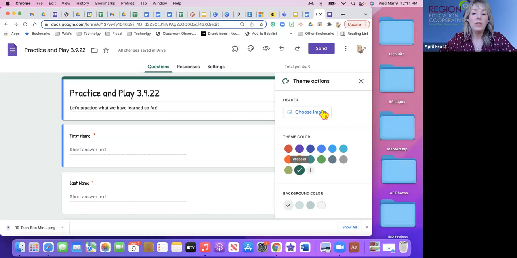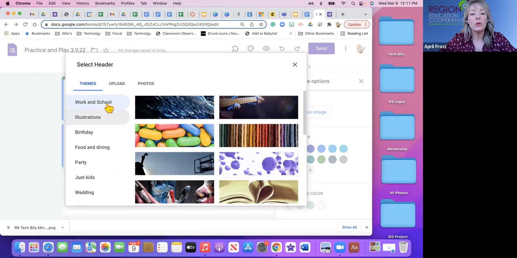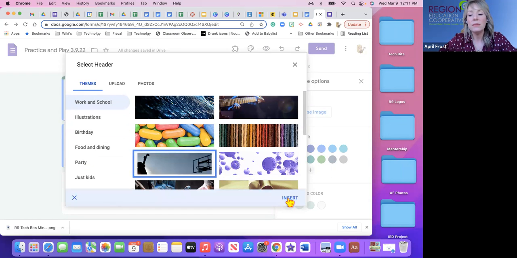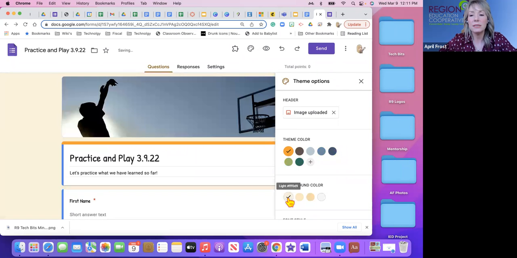So when you get here, it's going to have a choose image. So what I want to do is choose image. I can choose it from Google Themes. So I can quickly add one of these themes and insert them if I would like. And it does it fairly quickly, which is nice.